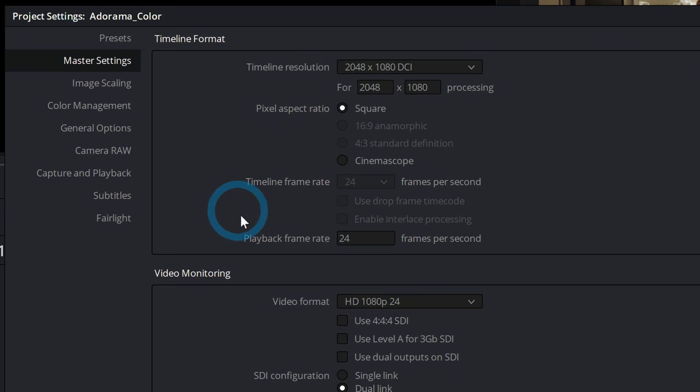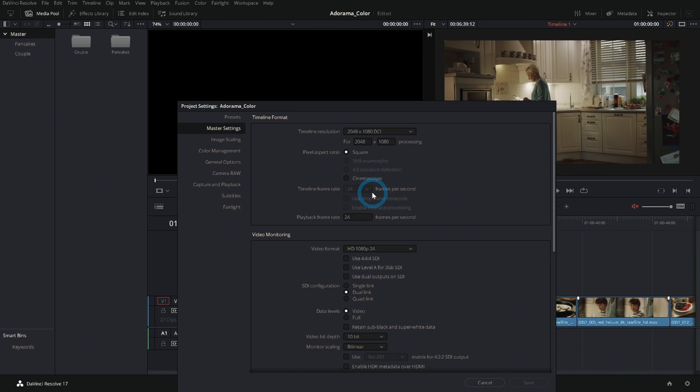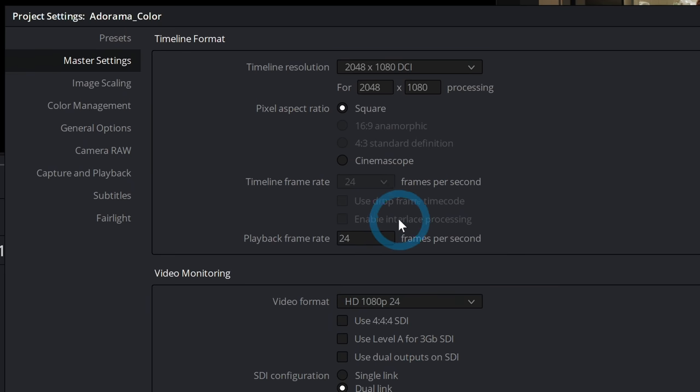This timeline format, this is mainly what you're gonna change things in. This is probably the most common area that I visit in the project settings. So something to mention is that you can't change the timeline frame rate if you already have footage in your timeline. It kind of locks that in. So you generally want to set this before you start editing and adding things to your timeline. You can always change the timeline resolution, but it locks in the timeline frame rate.